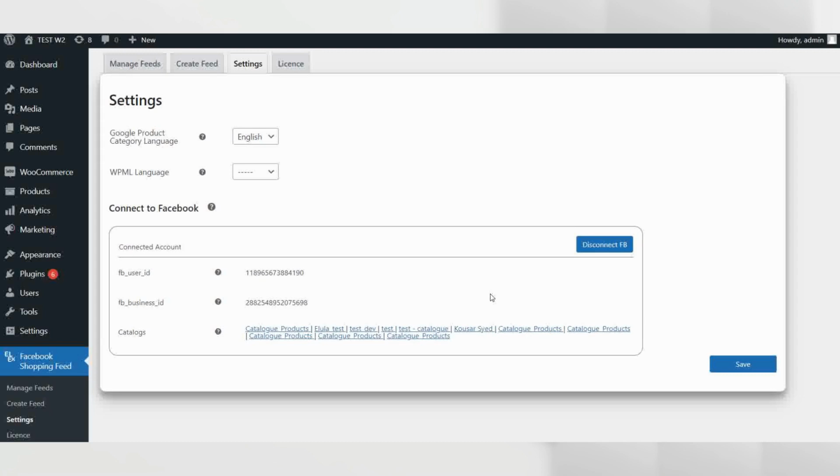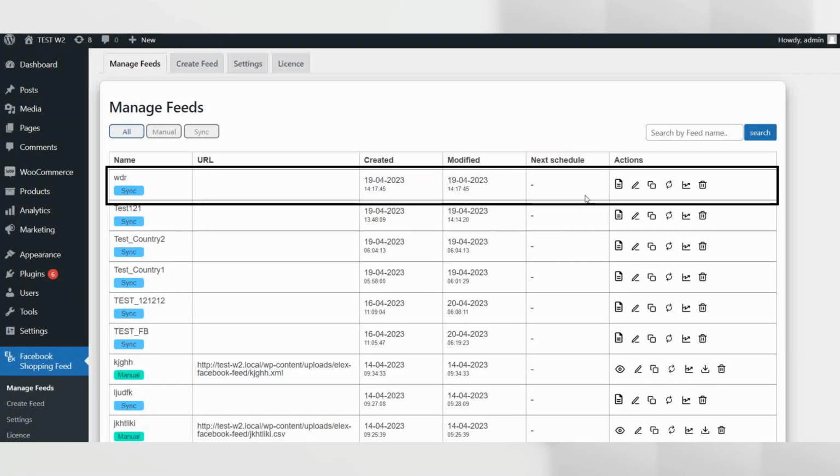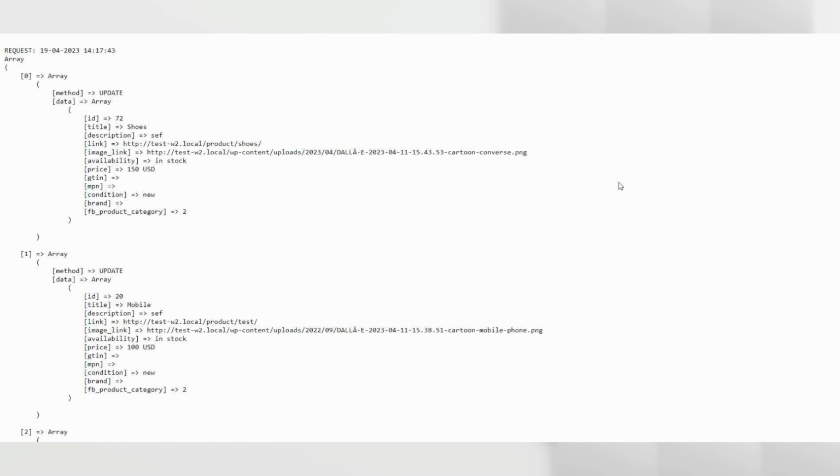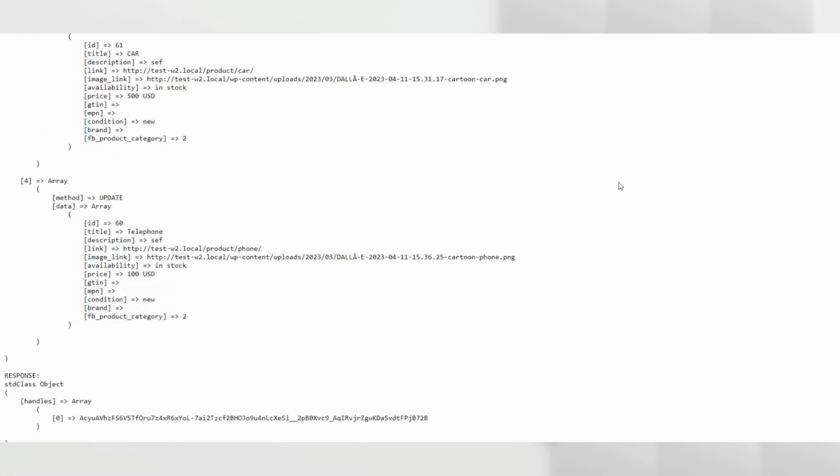Once the Facebook has been linked, let us create one sample feed to check the issue. We have created the sample feed to check. Click on the log file. As you can see, we have successfully created the feed, and in the log file there is no error.